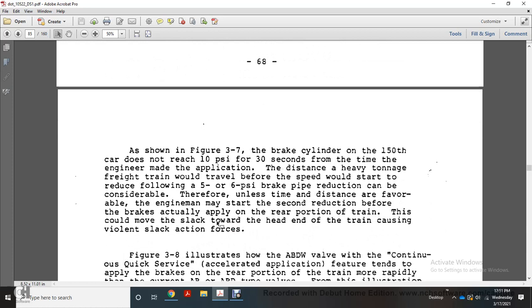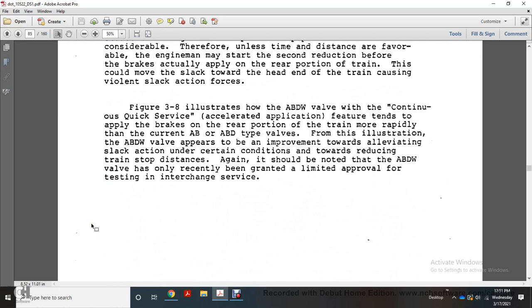The distance a heavy tonnage freight train will travel before the brakes start applying following a 5 psi brake reduction can be considerable. Therefore, unless the time and distance are favorable, the engineman may start the second reduction before the actual brakes apply on the rear portion of the train. This could move the slack toward the head end of the train, causing violent slack action forces.